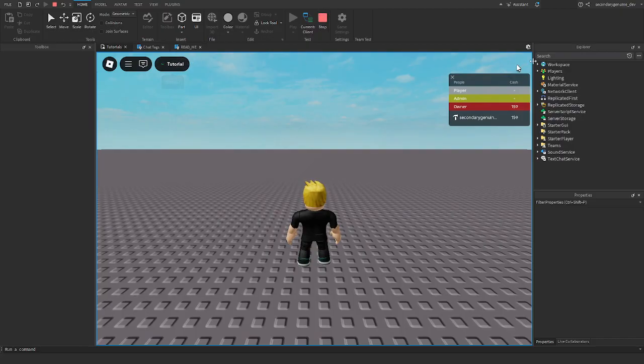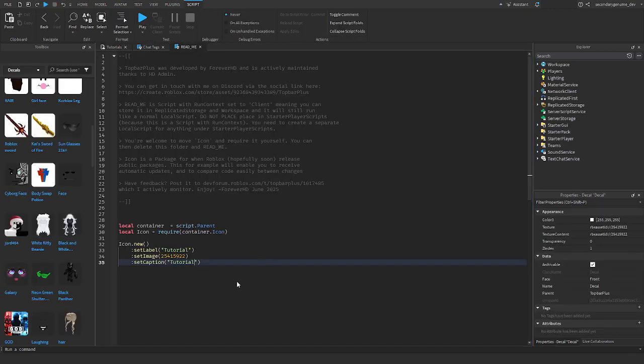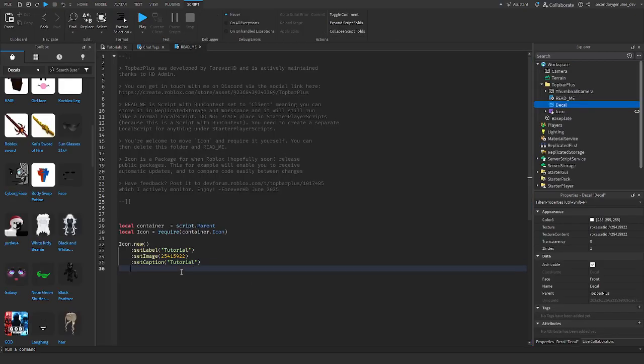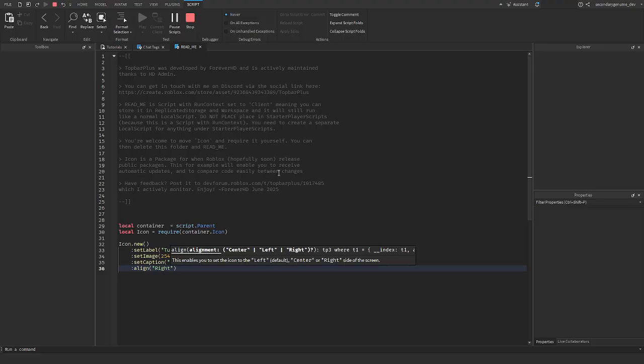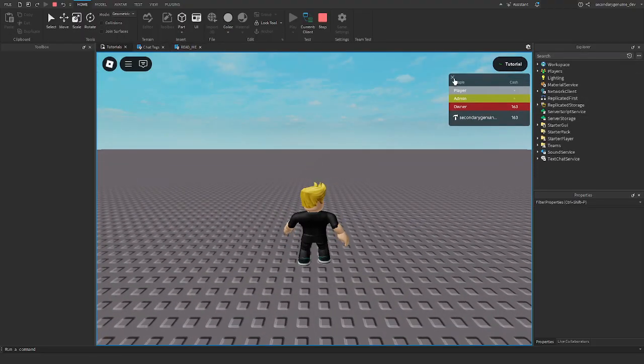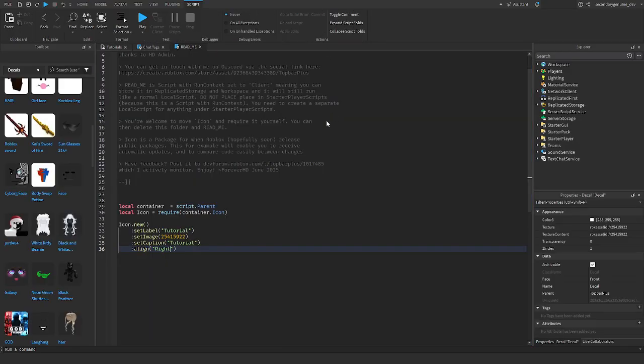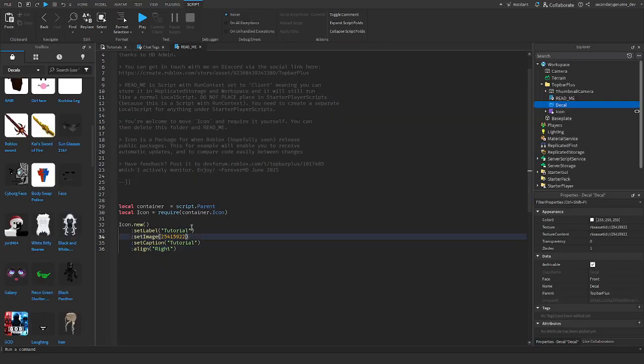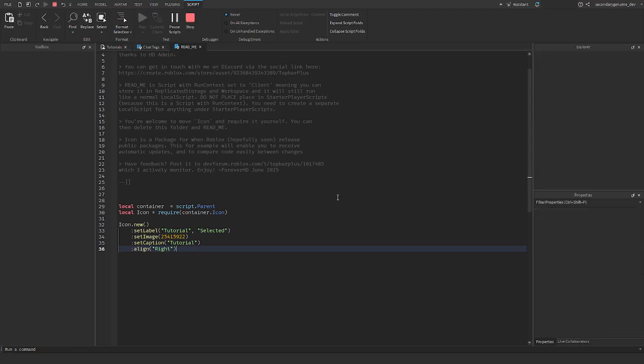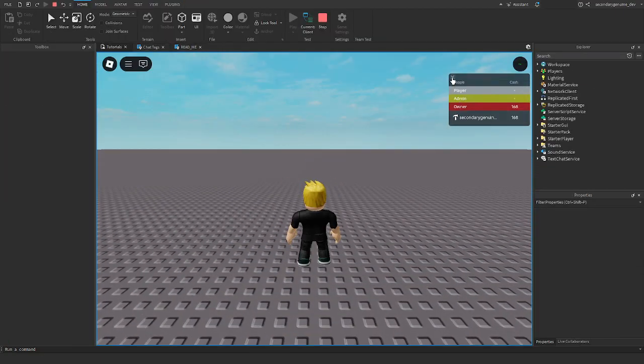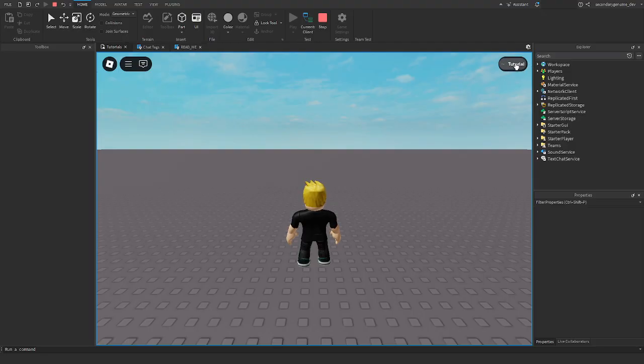But if you want this on the right side of the screen instead of the left, you can use the command align to the right. Press play, and there it is over on the right. Now, if you want this image to appear all the time but this text to only appear when it's selected, then use selected like that. Now it is like that, just a little button. When it's selected, it will appear, it will largen, and then when deselected, it won't, like that.